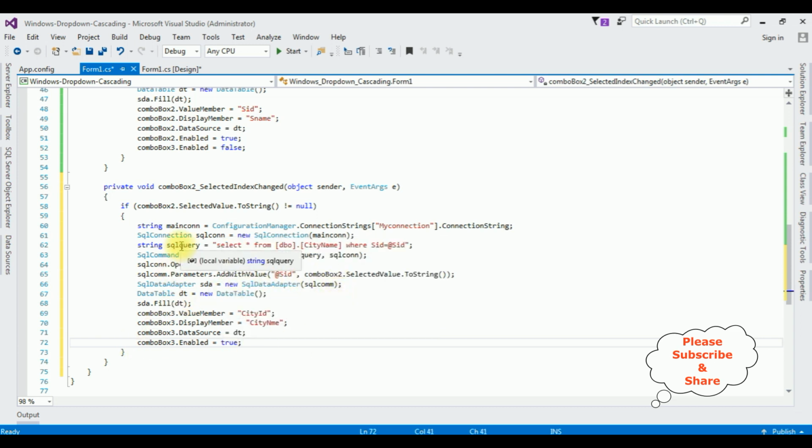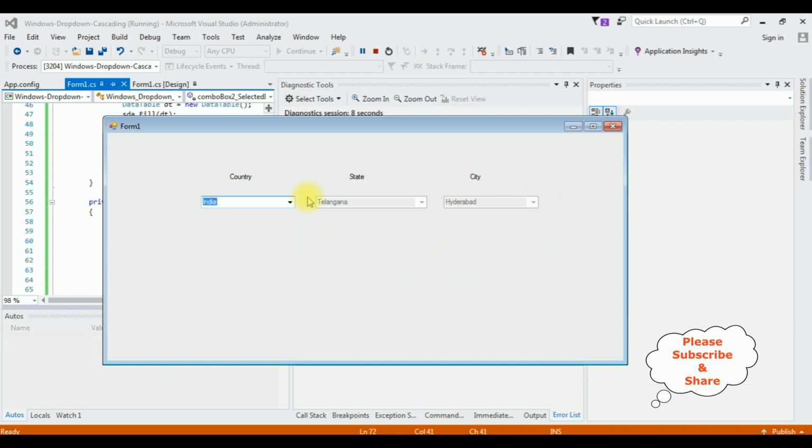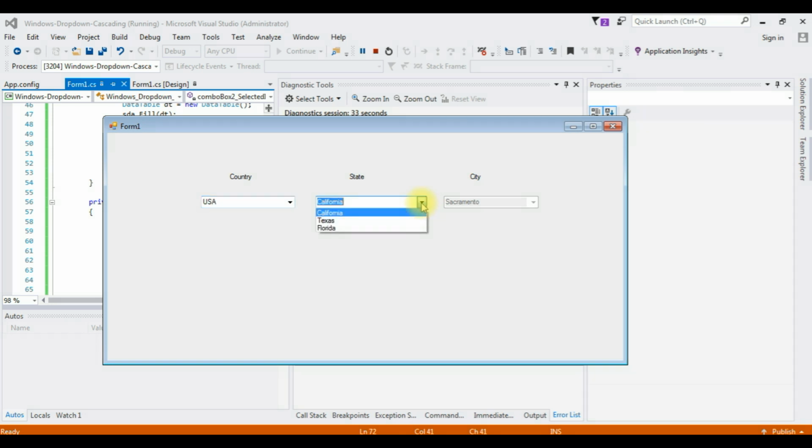That's it. Let's check the final output. Start. And here we got the complete output, and I select India. Yes, I got the states of India. When I choose Tamil Nadu, it's Chennai. When I choose Telangana, it's Hyderabad. USA is California. That's it.